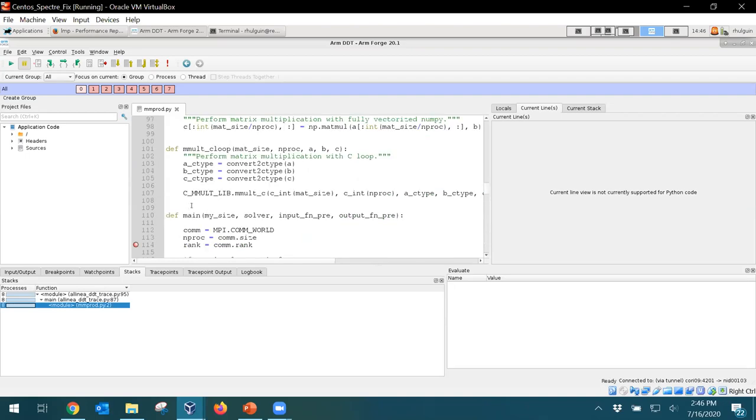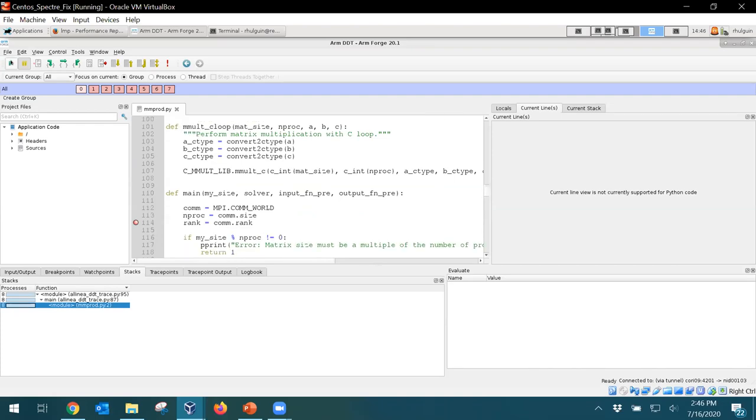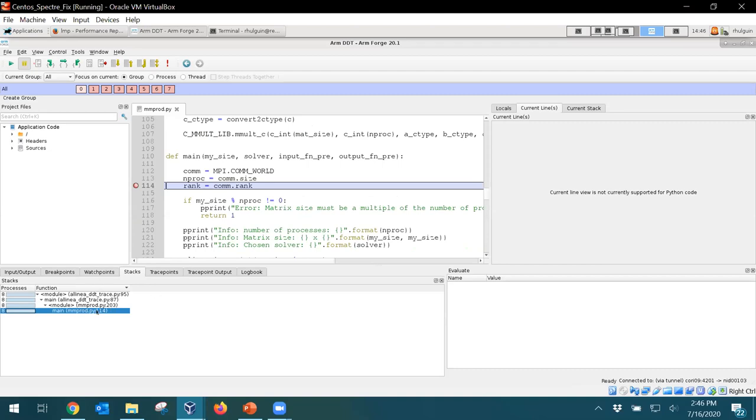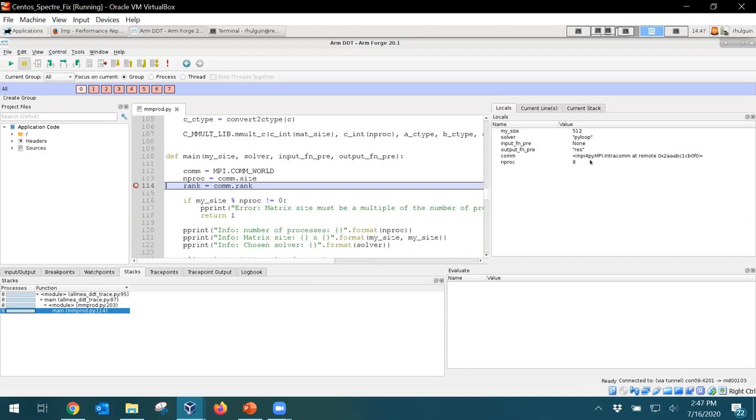Okay, so let's go ahead and hit our breakpoints. The first one is at 114. Okay, so our stacks view worked the way we think it should. All 8 ranks are at line 114. If I look at the locals, I can see what has been defined. We have our MPI communicator. We now know the number of ranks, which is 8, which is correct. Rank has not been declared yet, but as soon as I step, we will now have rank.